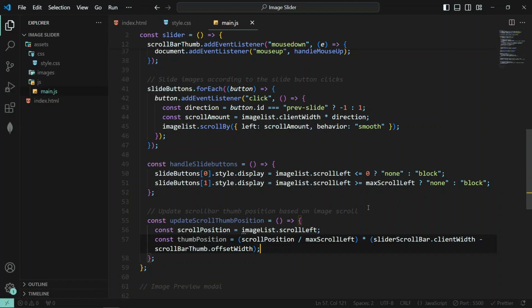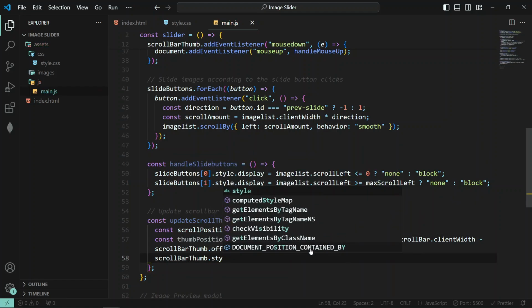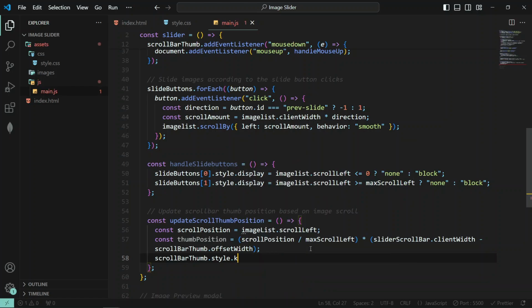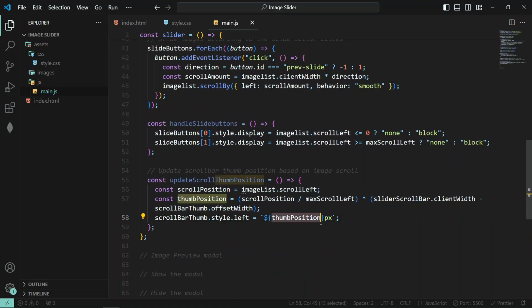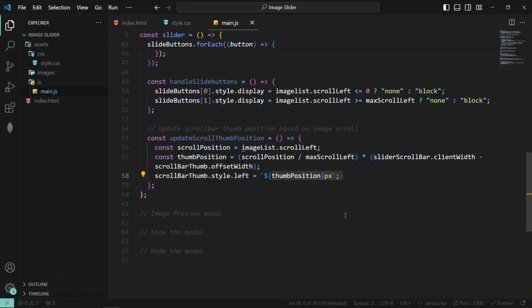And what this one does is it will calculate the thumb's current position. This one calculates the scroll position, this one calculates the thumb position. And next what we have to do is we'll need to update it. So we use scrollbar thumb and then style.left and then provide this value. Here thumb position will be a value and this will be in pixels. And with this part we can successfully update the thumb position within the scrollbar.